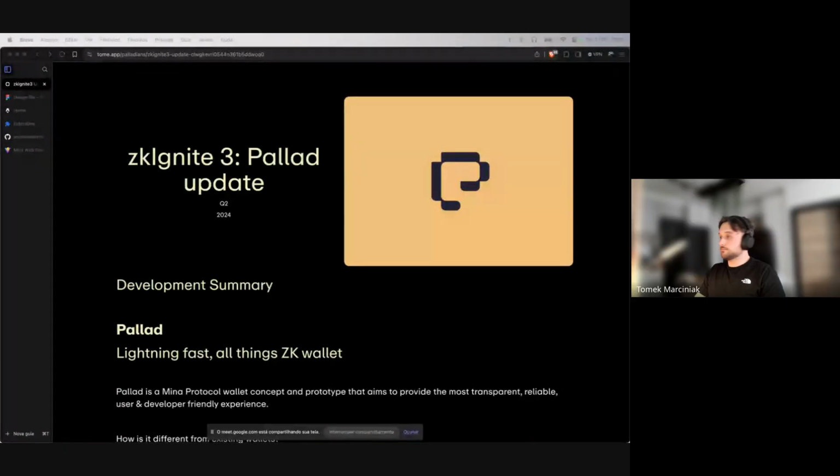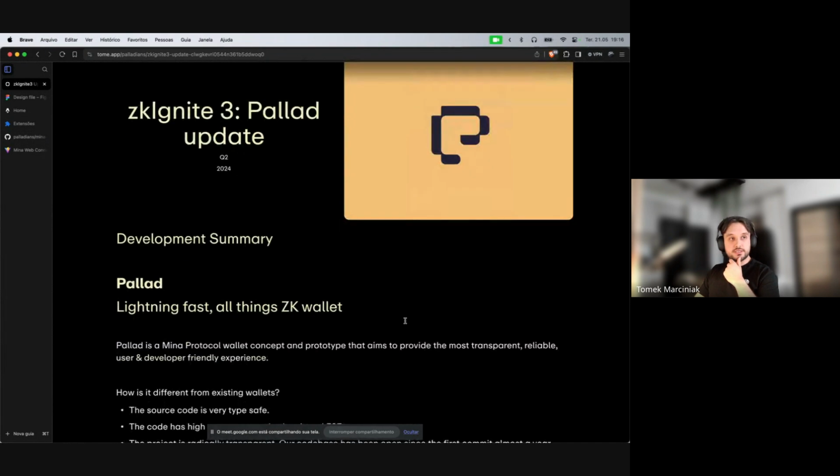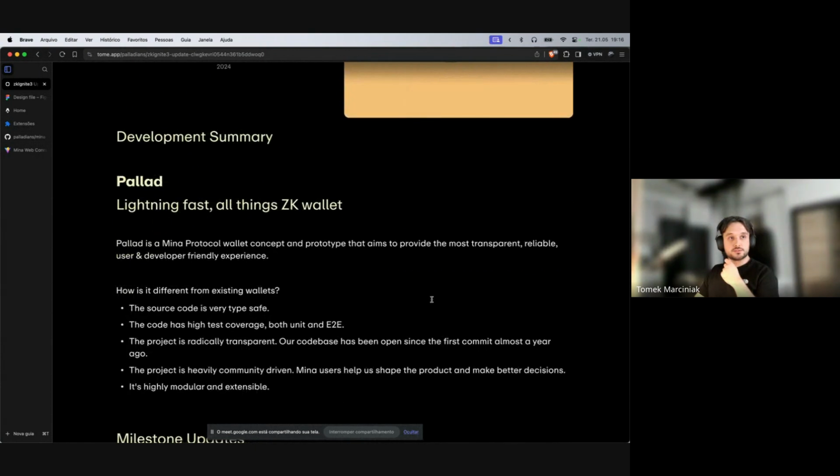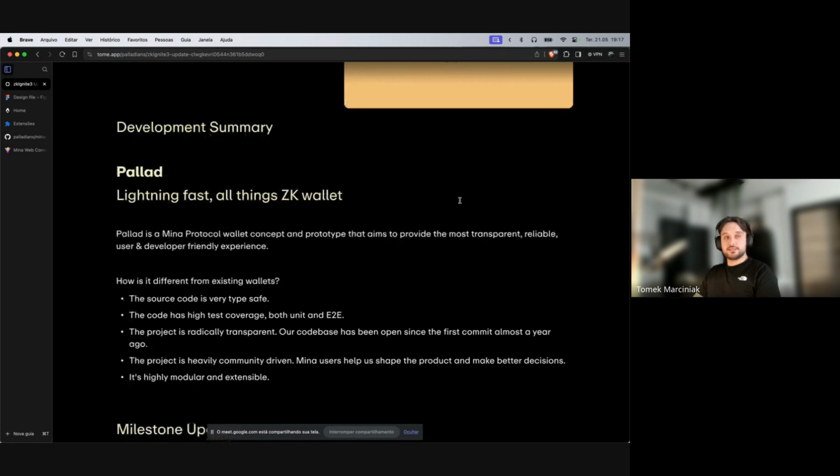Awesome. Okay. So I'm gonna summarize our work on zkIgnite 3 scopes for the last milestones we were to deliver. And first up, let me quickly introduce, for some of you who didn't have a chance to check it yet, what Pallad is. Pallad is a wallet for Mina protocol based on a few concepts.